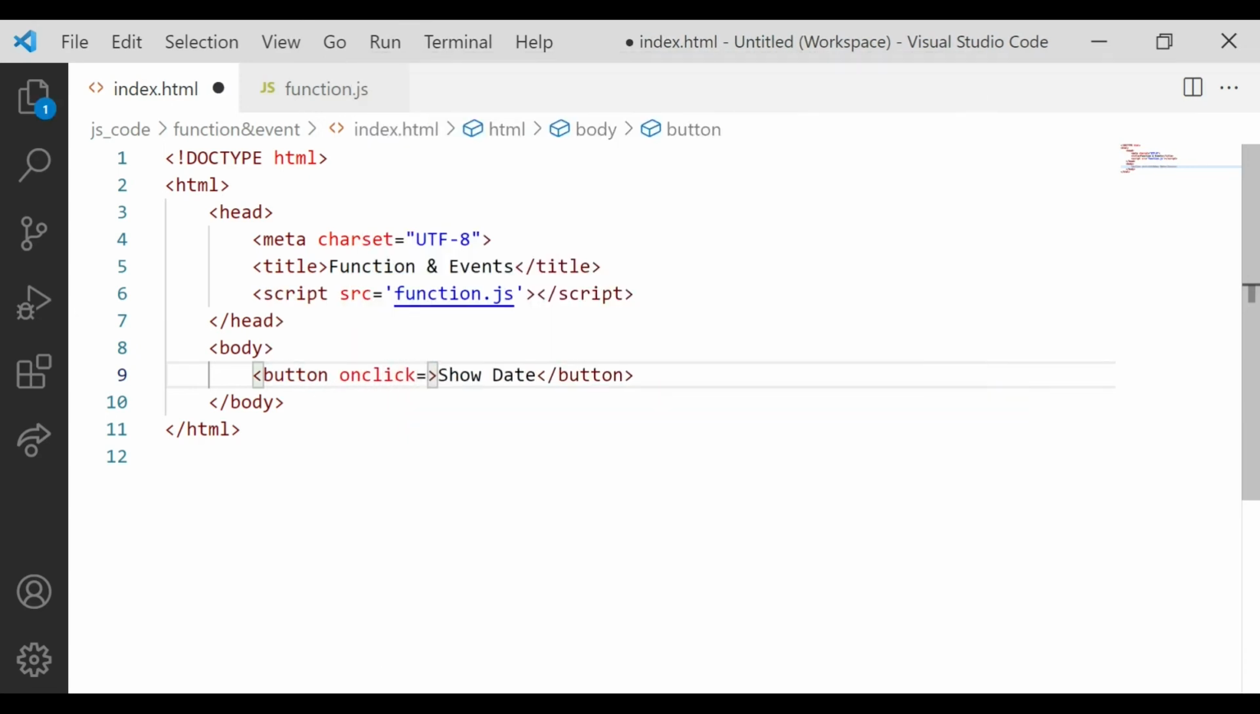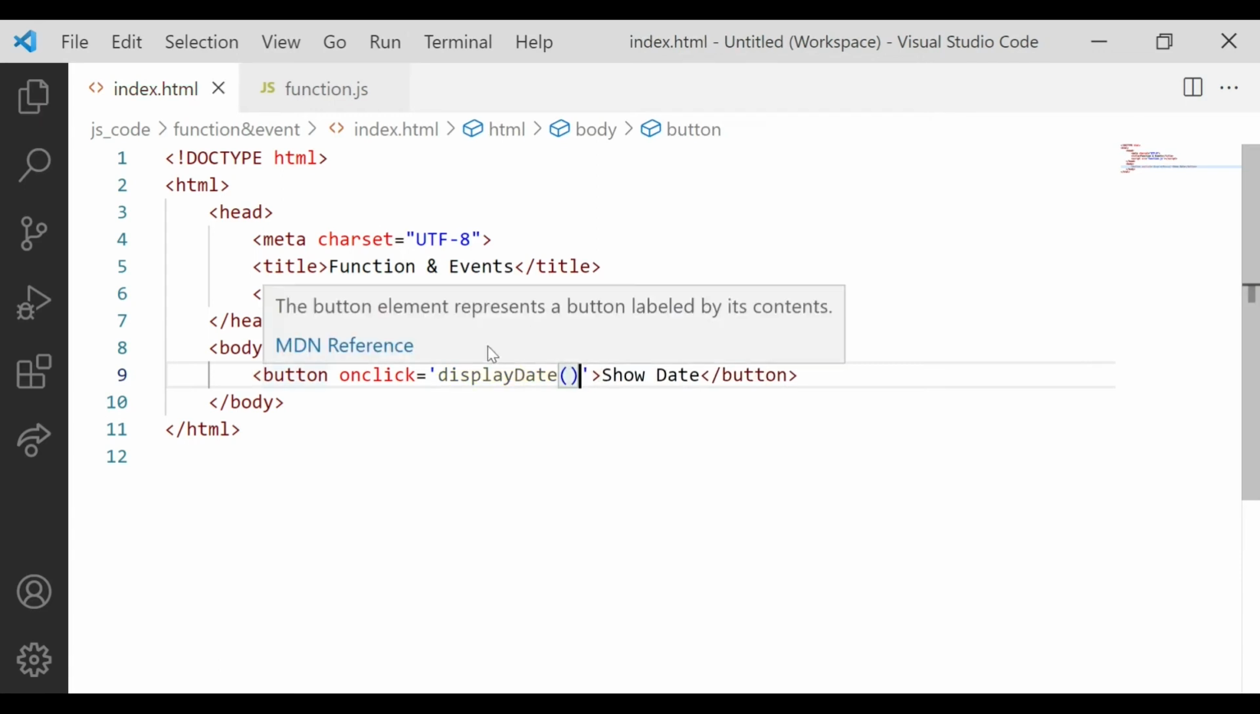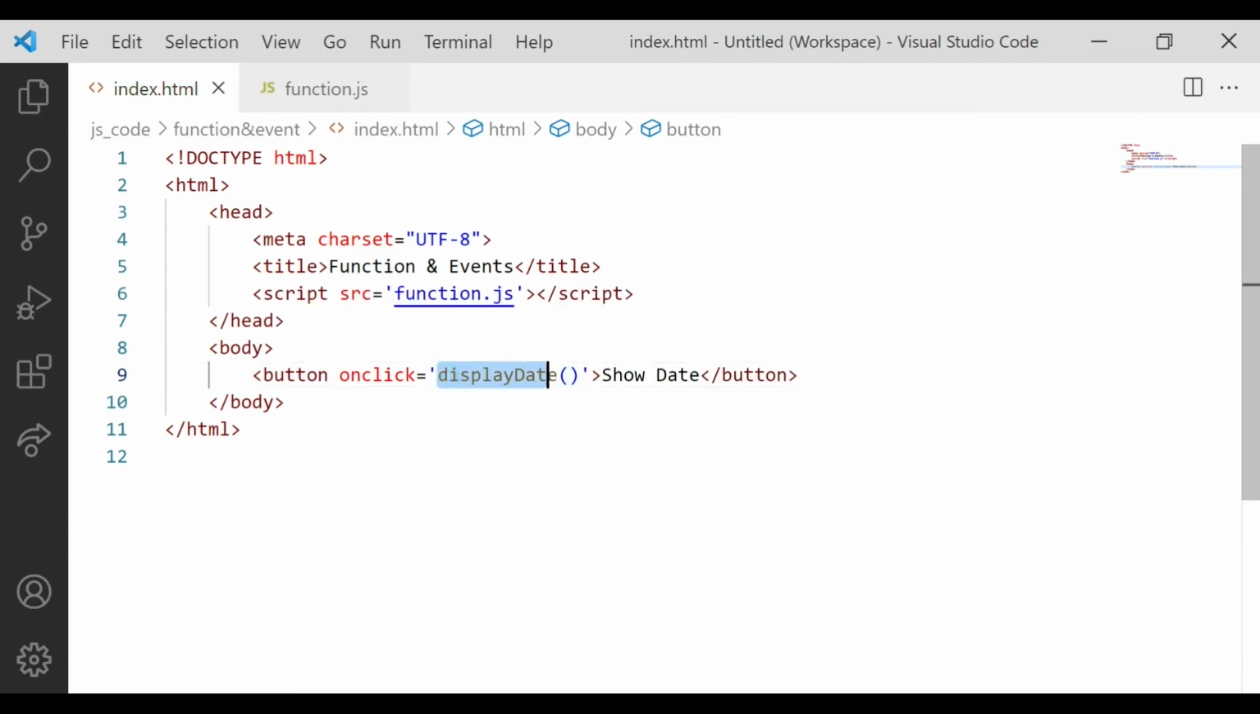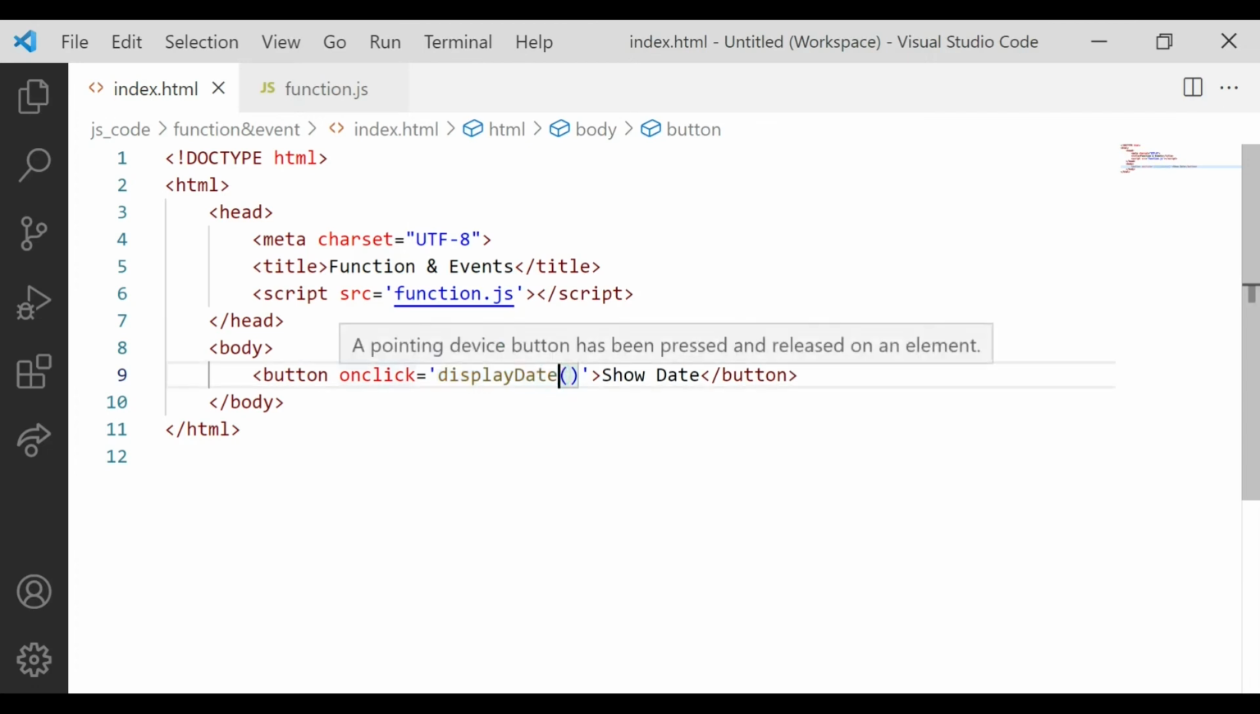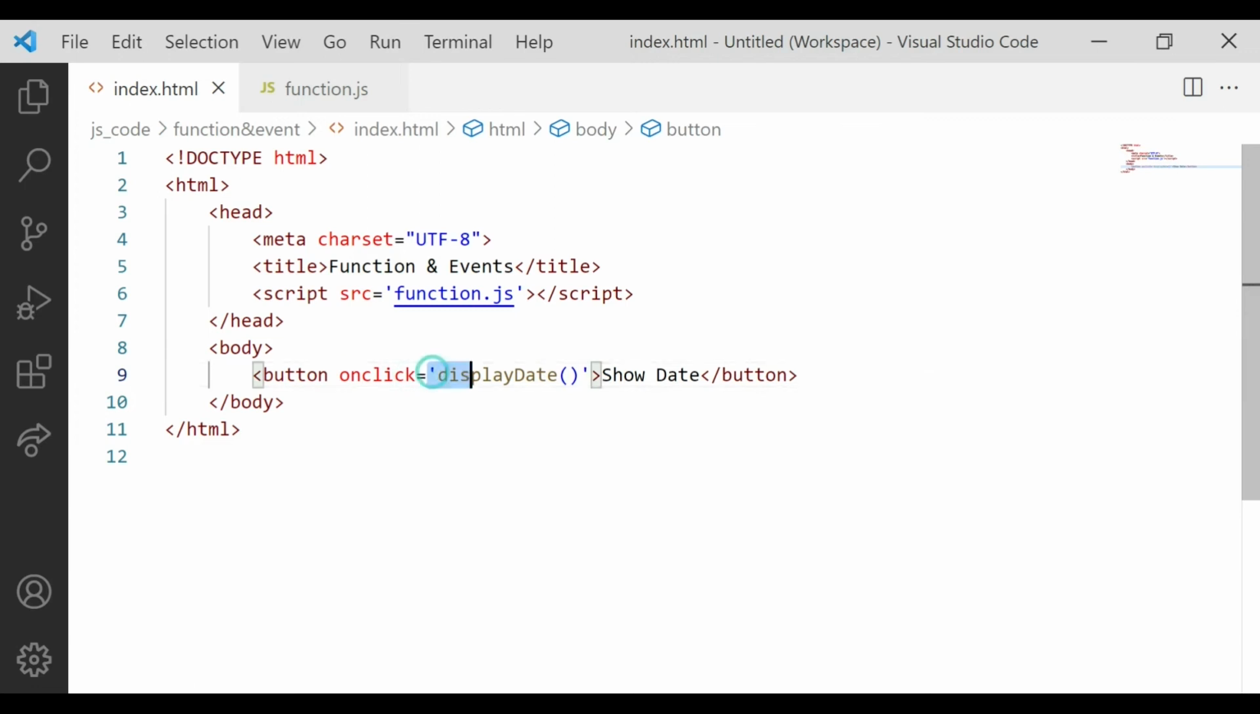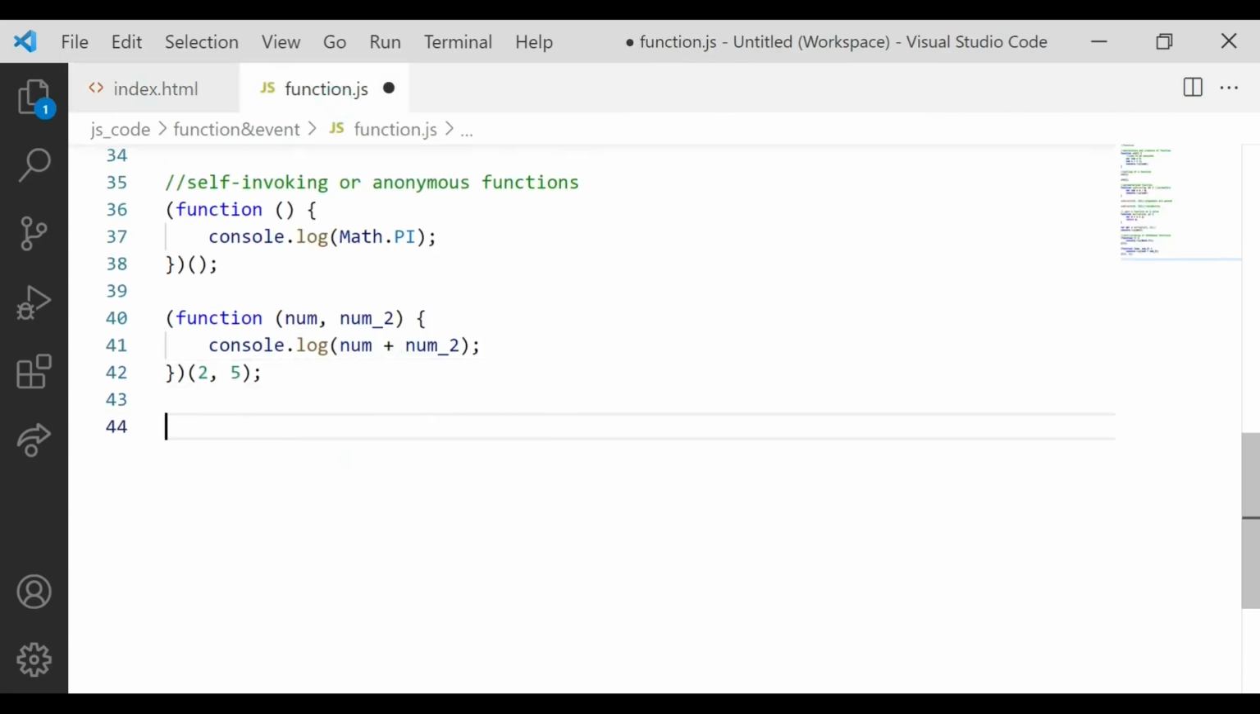There are so many events. I'm going to start with onclick. So let's say displayDate is equal to some method. Basically, after the equals sign, you have to include some method. So this is the syntax: onclick, the event name, which is called the event handler, is equal to a string. In the string, you have to include the function name. So you just have to call a function here, and this function has to be present inside this JavaScript file. So we are doing events here.